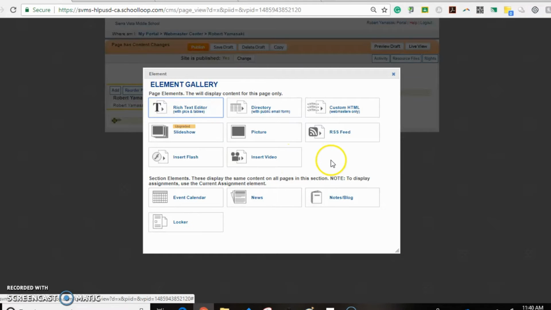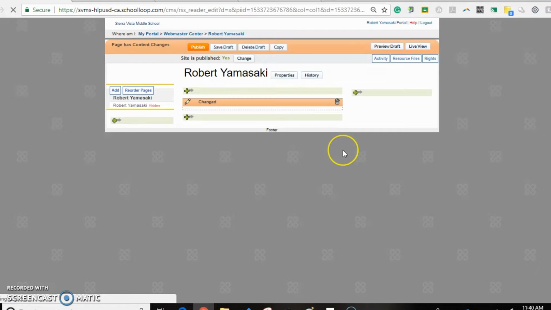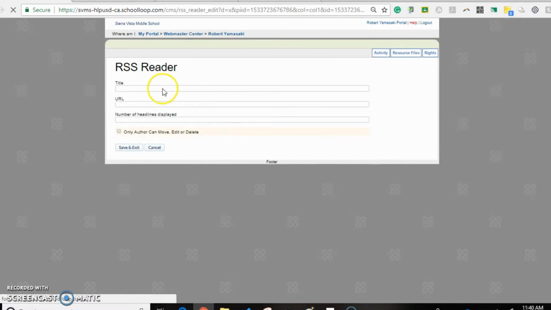The last option that we're going to go over is this RSS feed. Now what this does is it looks for articles that are in popular websites. So for example, like CNN or maybe some kind of news site that are always updating their articles, you can link that and their articles directly to your website. So let's go ahead and search for an RSS page.